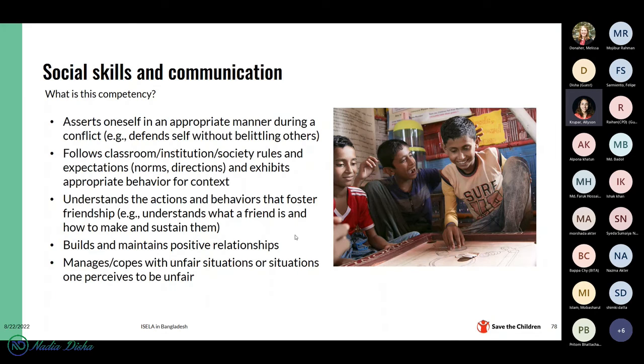And here it is. So what we're measuring with social skills and communication is whether or not the child can assert themselves in an appropriate manner during a conflict, whether or not they can follow instructions and understand the appropriate behavior in context, whether or not they can understand the actions and behaviors that foster friendship, build and maintain positive relationships.